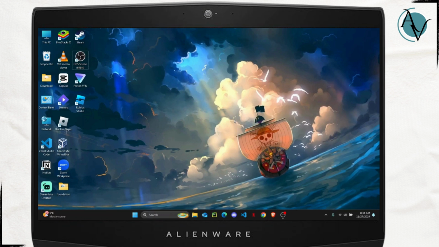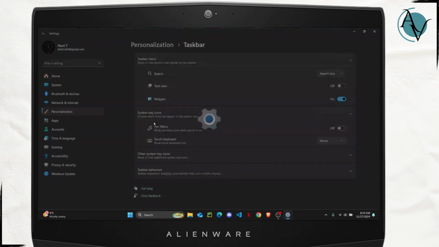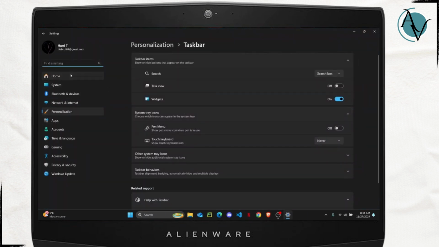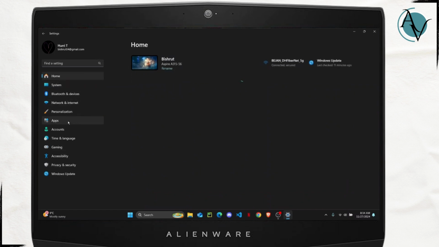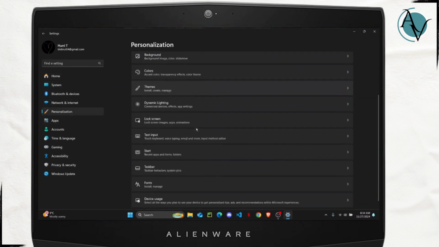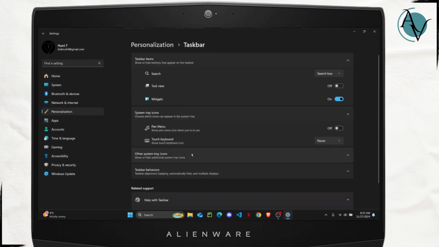Let's begin. So the first thing that you want to do is head over to your taskbar and then just right click on it. Here you will find taskbar settings. But if you don't find the settings, then what you can do is always go ahead and click on your home, then click on personalization and select taskbar from here.